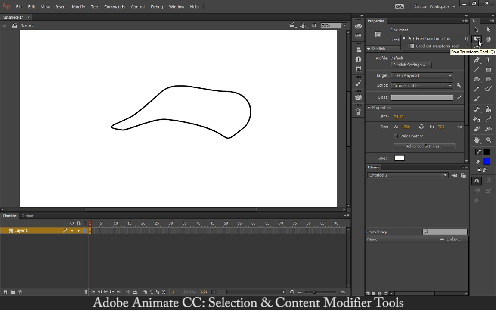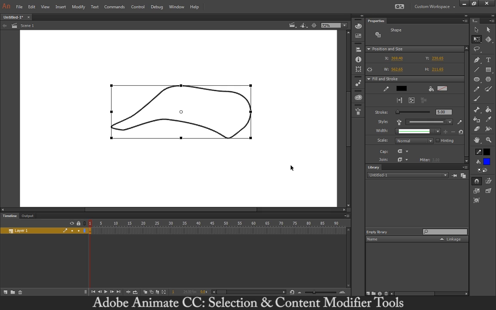Now, the free transform tool is a different tool all in itself. It works similar to the selection tool or the sub-selection tool, but with the free transform tool, you have a whole bunch of extra tools available to you when you select something. So I've just highlighted this entire object or shape, and you'll notice I have 3 boxes along the top, 3 boxes along the bottom, these little square boxes, and then one on each side, along with a white dot in the center. The white dot in the center is the transform pivot point, or anchor point, if you will.